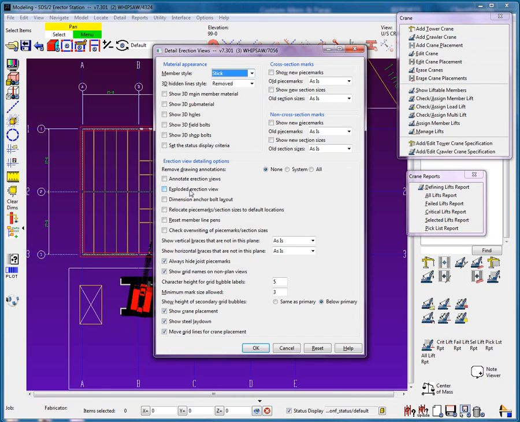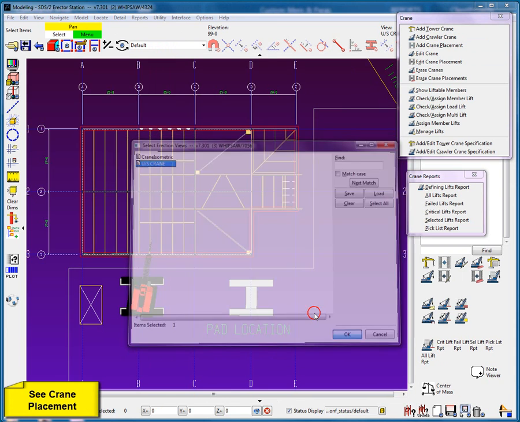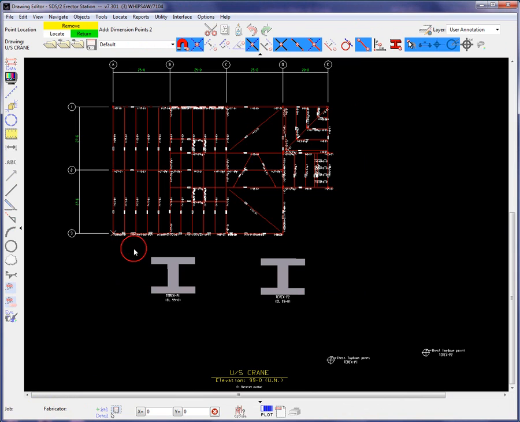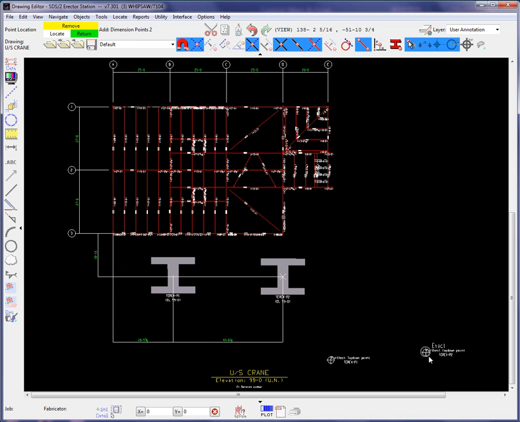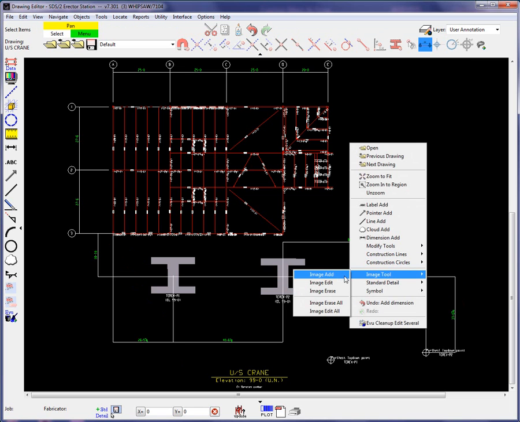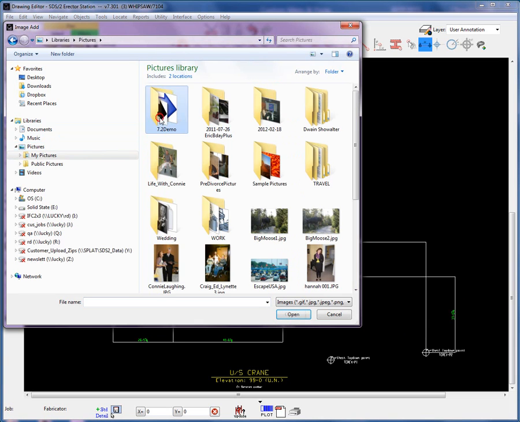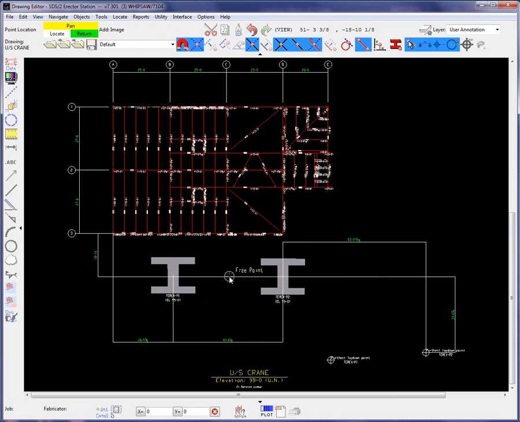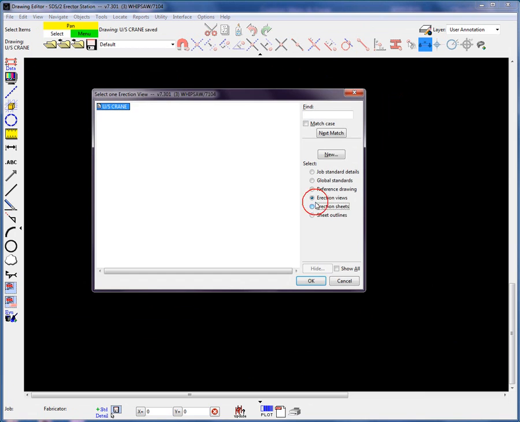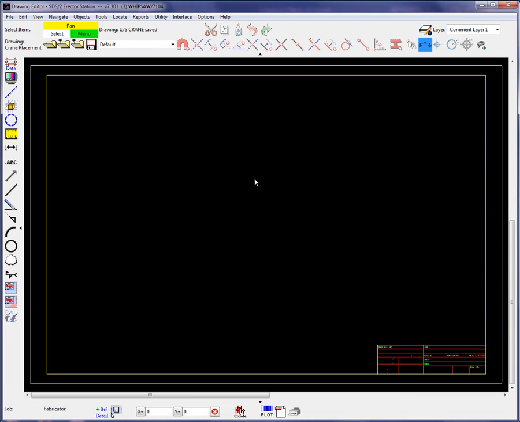To conclude this video, I will create some crane placement drawings from the views that I created. I'll add in a couple of dimensions. Add in an image for direction. Then finish by placing this erection view onto a crane placement sheet.